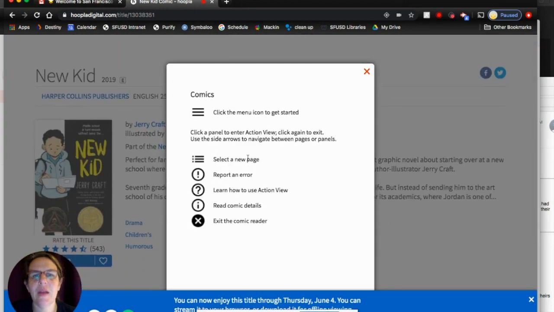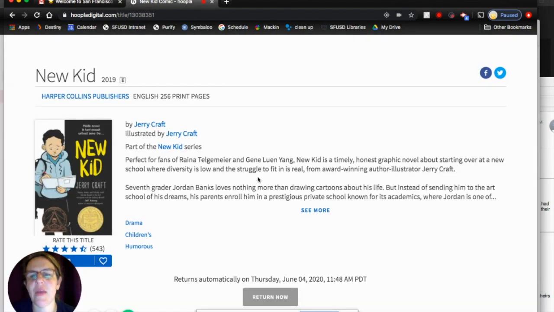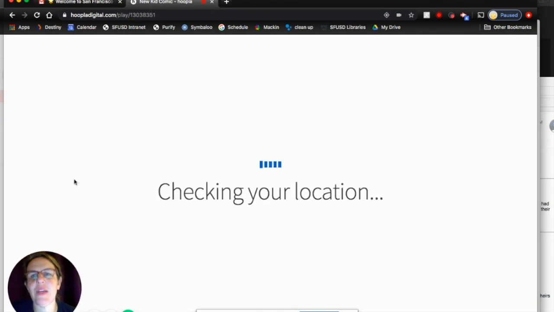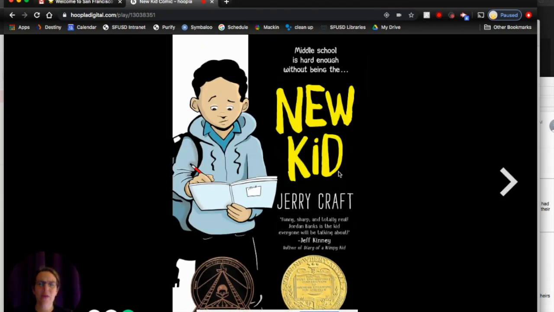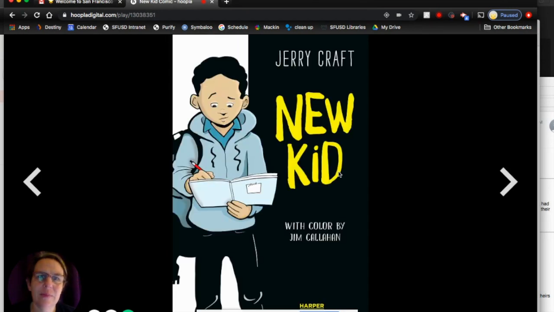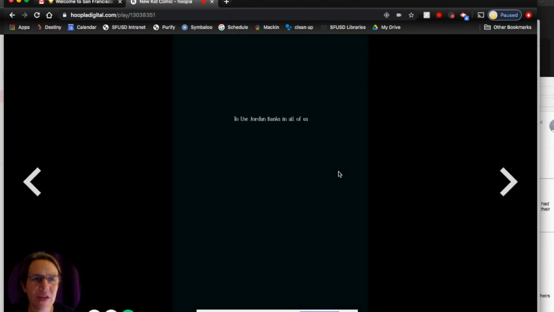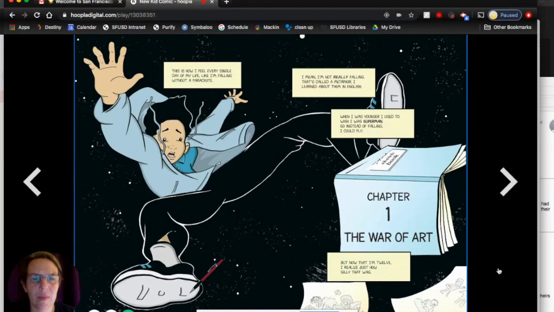Okay, it tells me some of the tools I can use when I'm reading comics. I push read again, and here it comes. The New Kid. Okay. I'm just pushing the arrow button on my computer to change pages, but you can also use this arrow. Have fun using Hoopla.